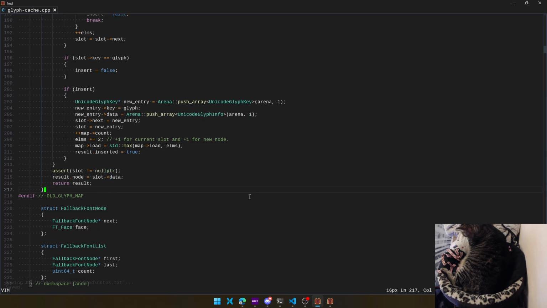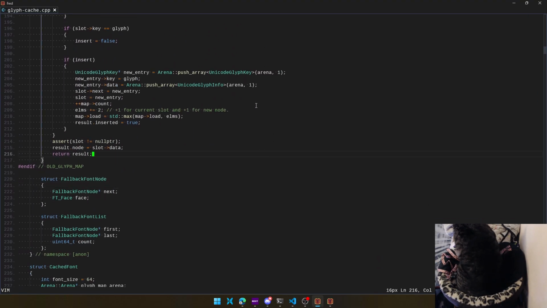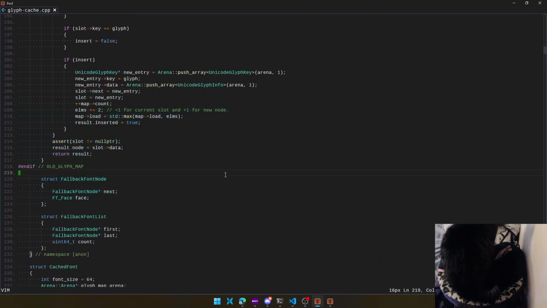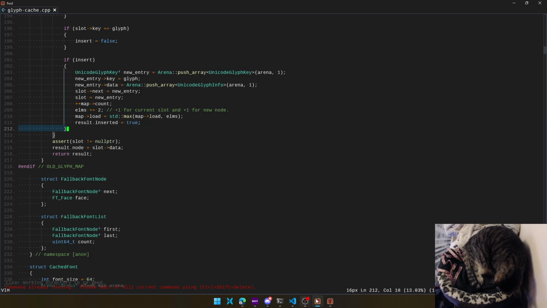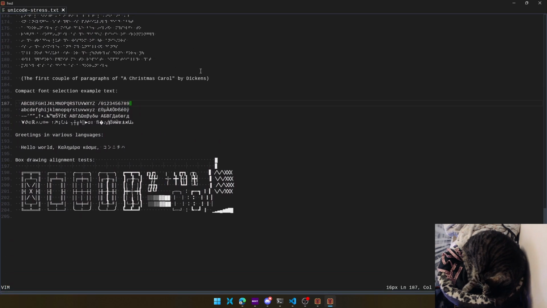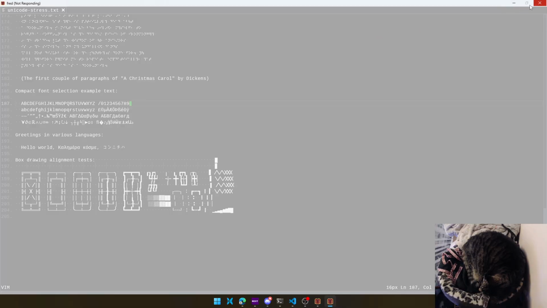Okay, so we have a working implementation. So now comes the question of how good is it? How good is this implementation versus the old implementation? Oh, let's actually test one more thing here. We want to test to make sure that we can size up and size down the font correctly. Ah, see, we have a crash. We have a crash, and that's not good.